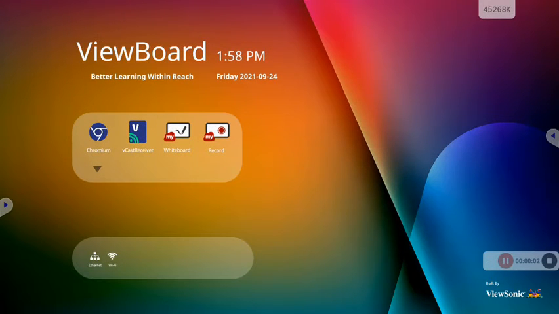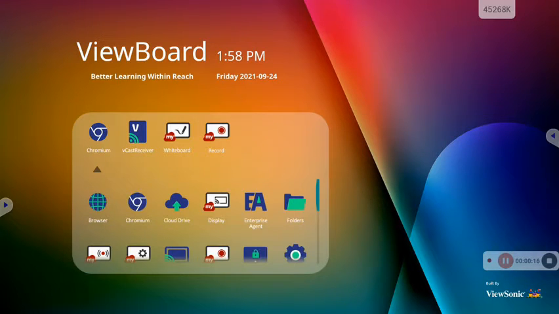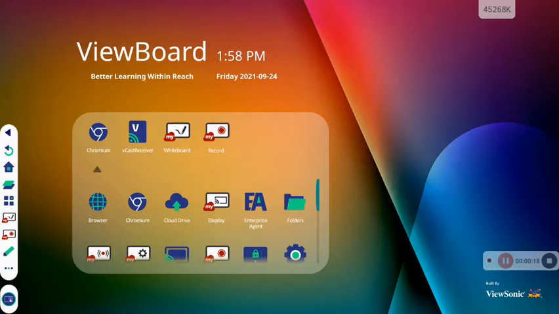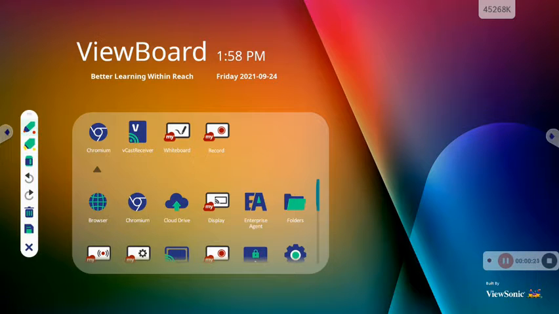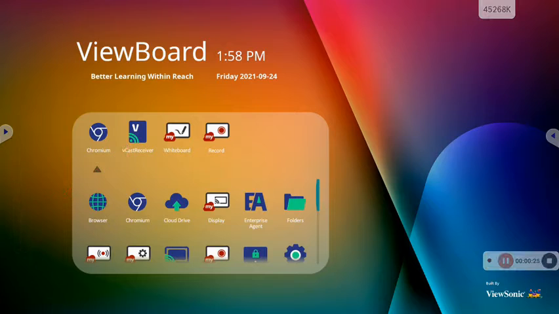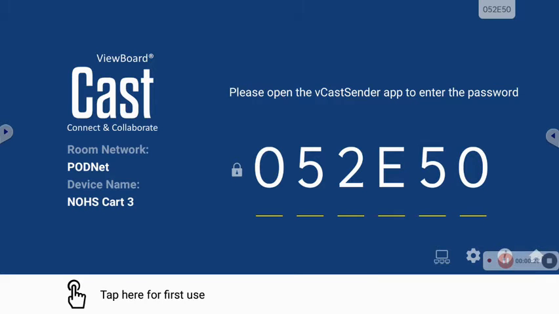In this ViewSonic training video, we're going to look at the VCastReceiver app on your ViewSonic panel. In order to access it, it will be right here, possibly within your favorite apps or your shortcut apps, or the drop-down arrow, you might find it there as well. So I'm going to click here to access that VCastReceiver app. When I click on it, you'll notice it just refreshed the code.